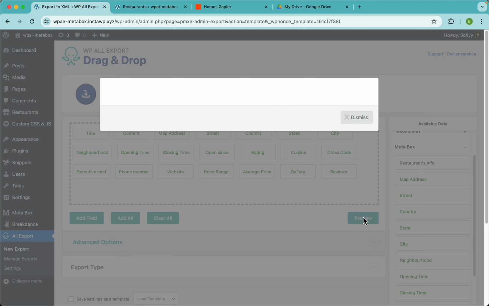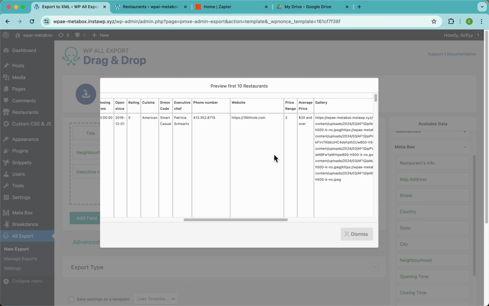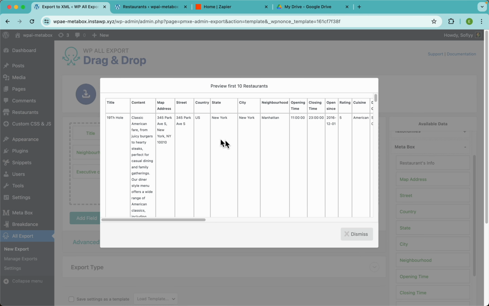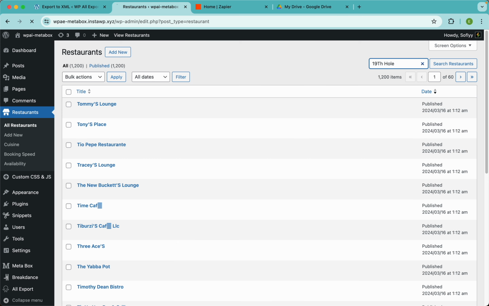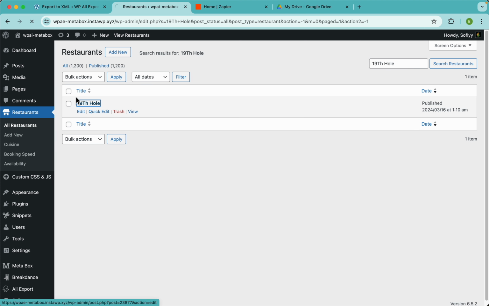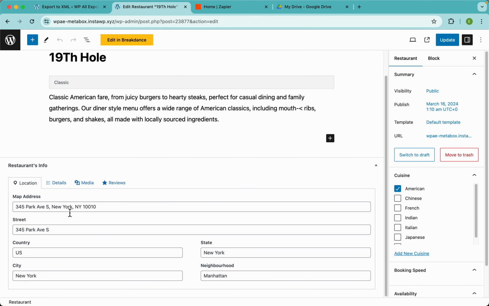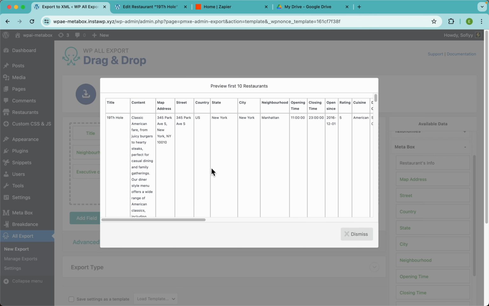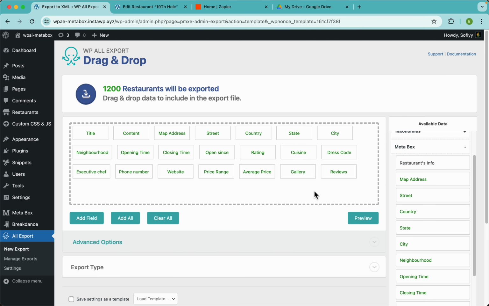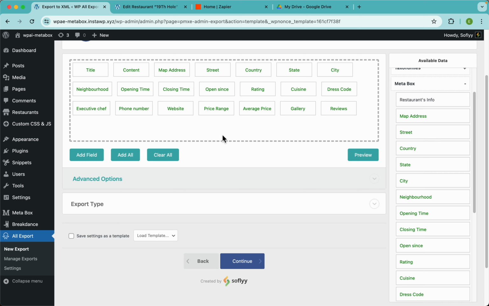Now let's preview again. And you can see here all of our data, right? This is all of the data contained in our restaurants. So you can go ahead and copy this title and maybe paste that here, right? 19th hole. And you can see here's the address and the details and everything here is the same as here, right? So this is pretty cool, and we could go ahead and export this as it is if you don't want to make any more changes.